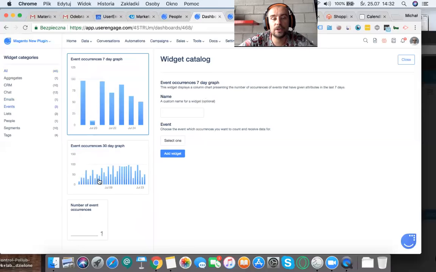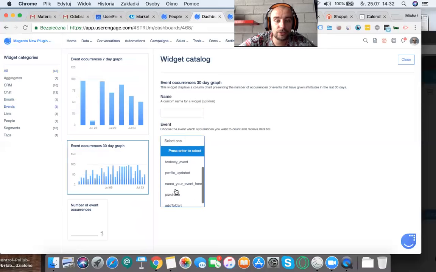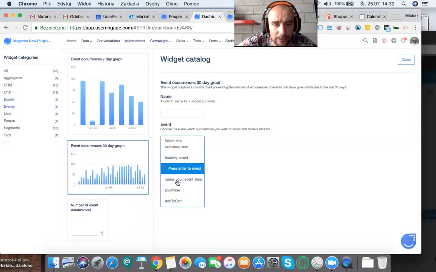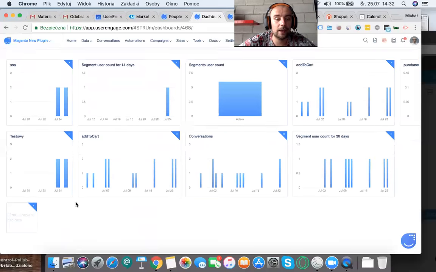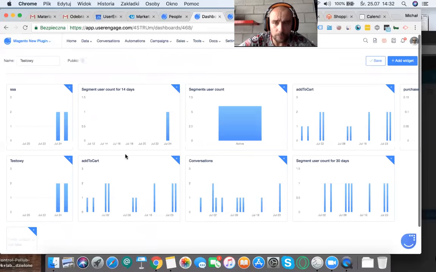So, for example, show me all users who have purchased, and how many purchases I've done for this user. You can add a widget, and on this profile you will see how many events were done for this specific user in a specific timeline.